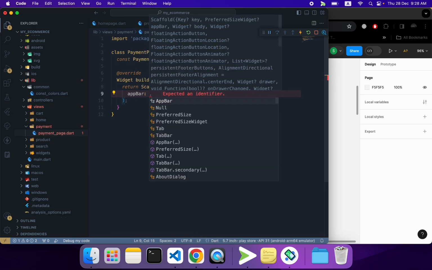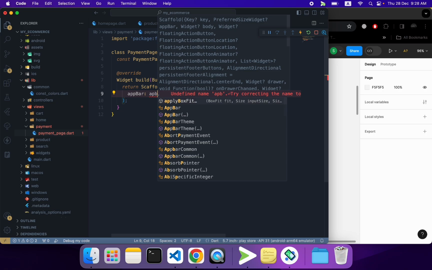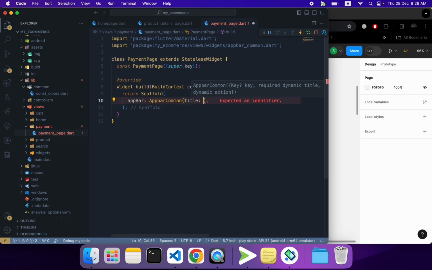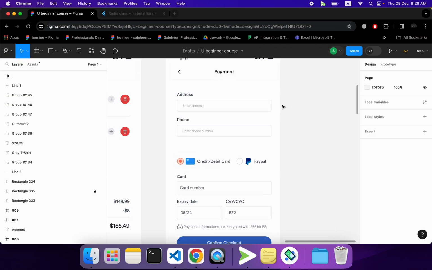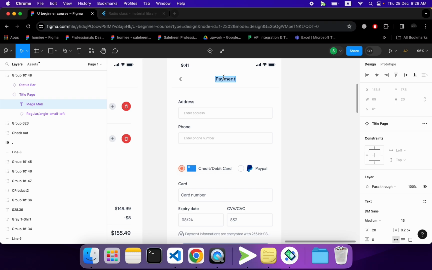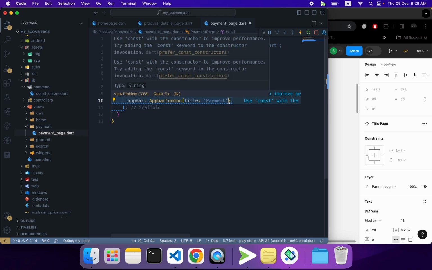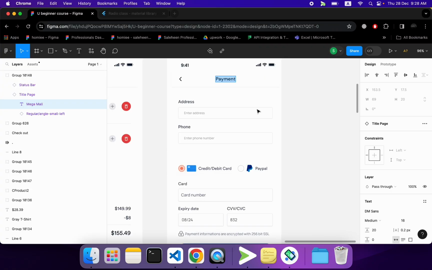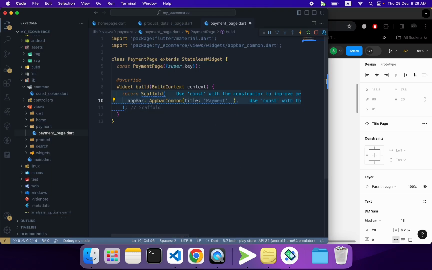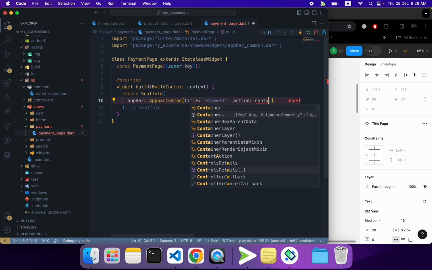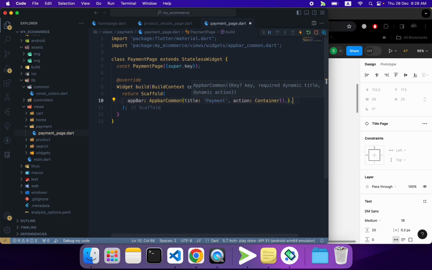The app bar will be the app bar common that we have created, and the title for the page is going to be payment. Also there is no icon right here, so to remove the cart icon, we will simply pass an empty container. Our app bar is done.